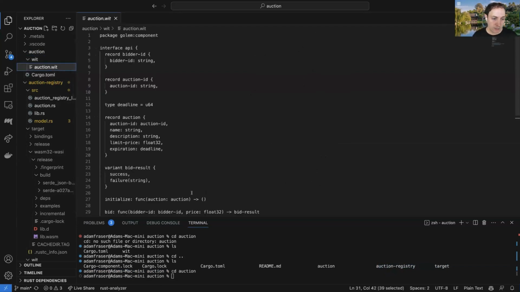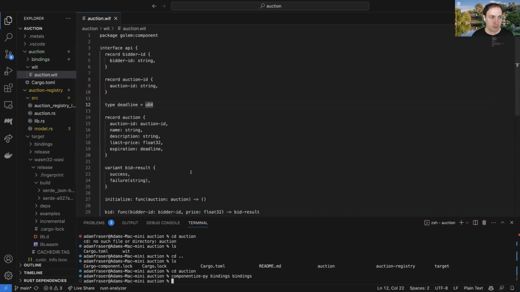And so again, a nice thing of having this WIT thing here, this protobuf-like thing, is the WIT or the protobuf doesn't change when we change languages. This is exactly the same. And so I can take this, and let me do my componentize-py bindings, and let me run that.